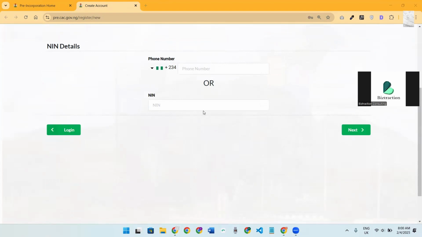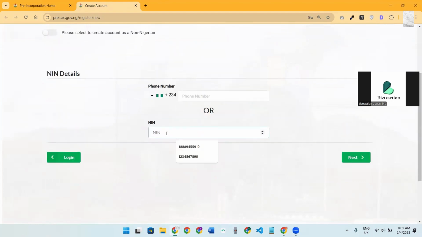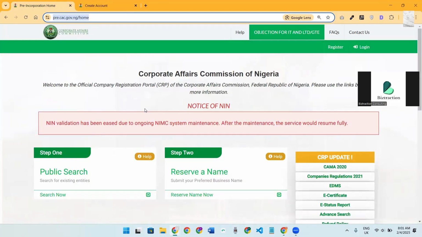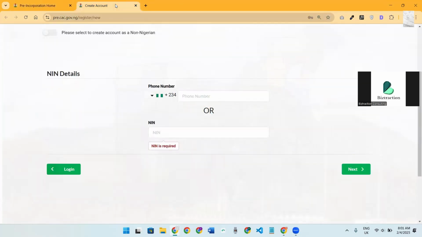Now, prior to now, you could have used your national identity number to sort out the registration process. But if we go back to the homepage of the Corporate Affairs Commission of Nigeria, we can clearly see a notice on the website that says NIN validation has been eased, which means it has been stopped or relaxed due to ongoing NIMC system maintenance. After the maintenance, the service would fully resume. Because it is going through a maintenance phase now, that's why we do not have that option on the website. And so we'll just proceed with the option that we have.